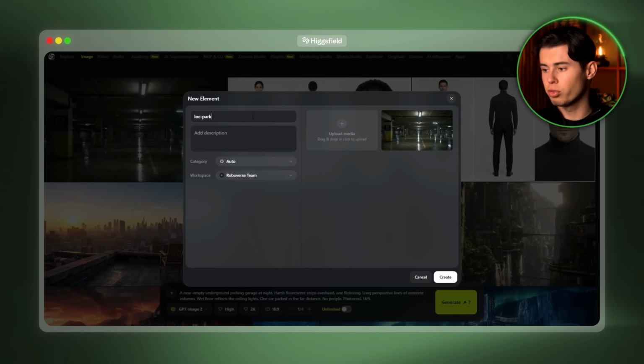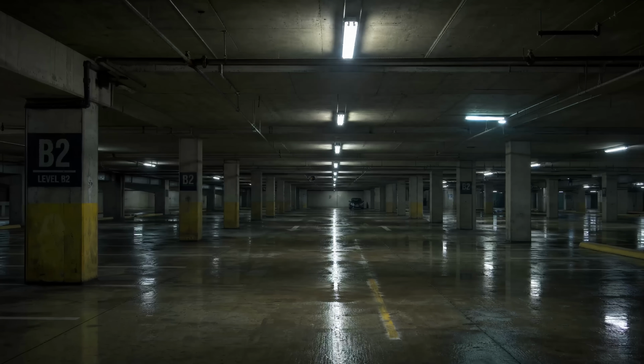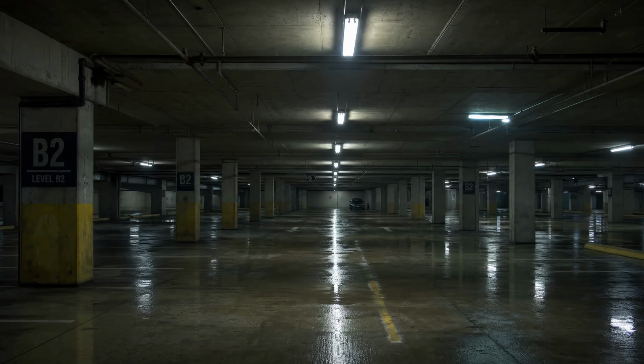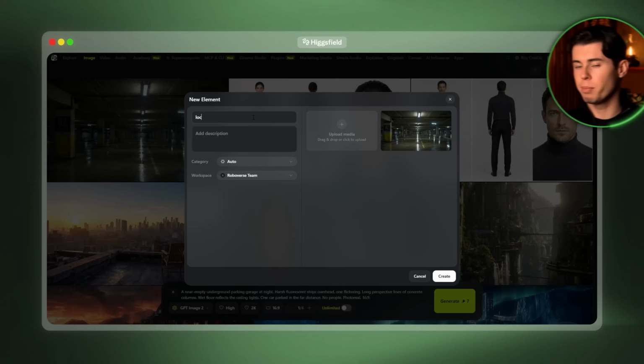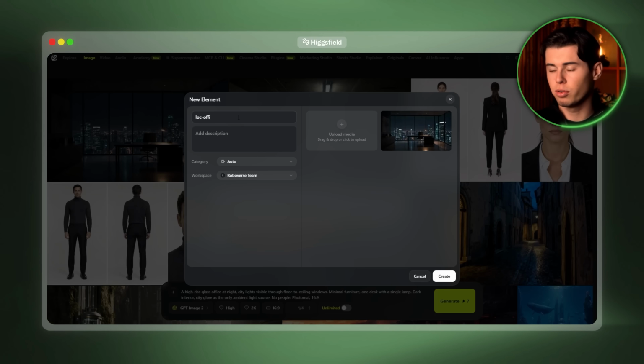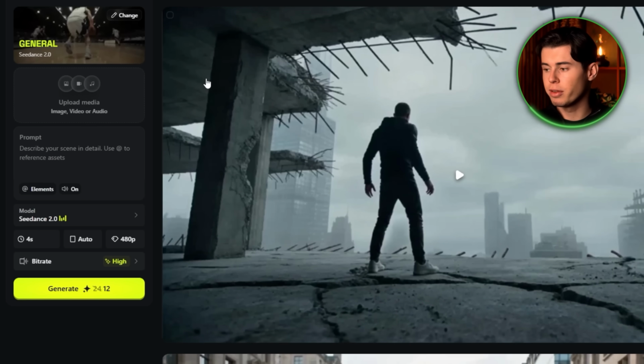Now I'll also make the 2 places the video takes place in. So I'll generate one location as an empty underground parking garage at night, and another as a high-rise glass office with the city lights behind it, and save both as references too. With both characters and both locations saved, I'll head over to Video and pick Seedance 2, because this is the model that can actually hold several references at once.